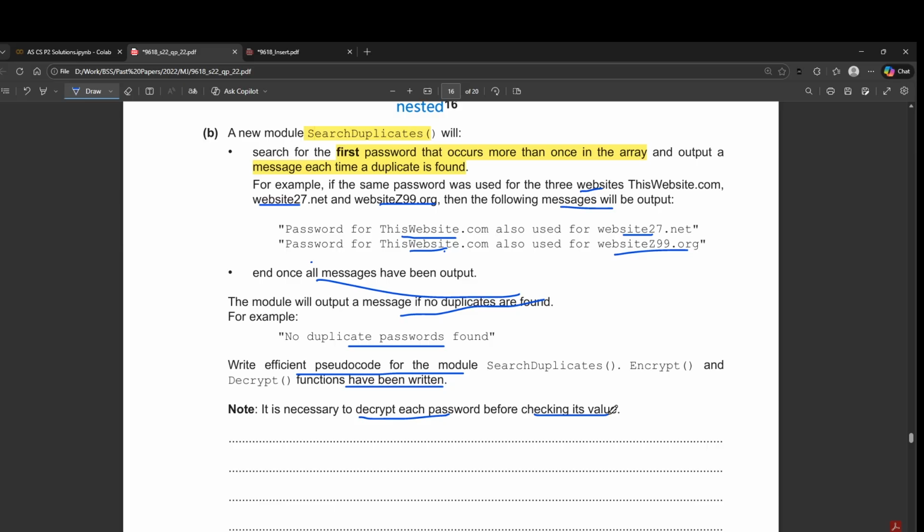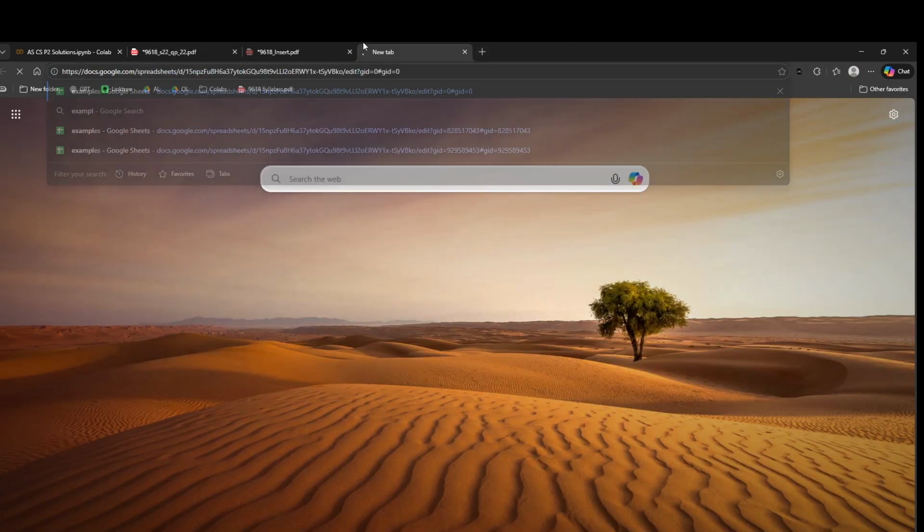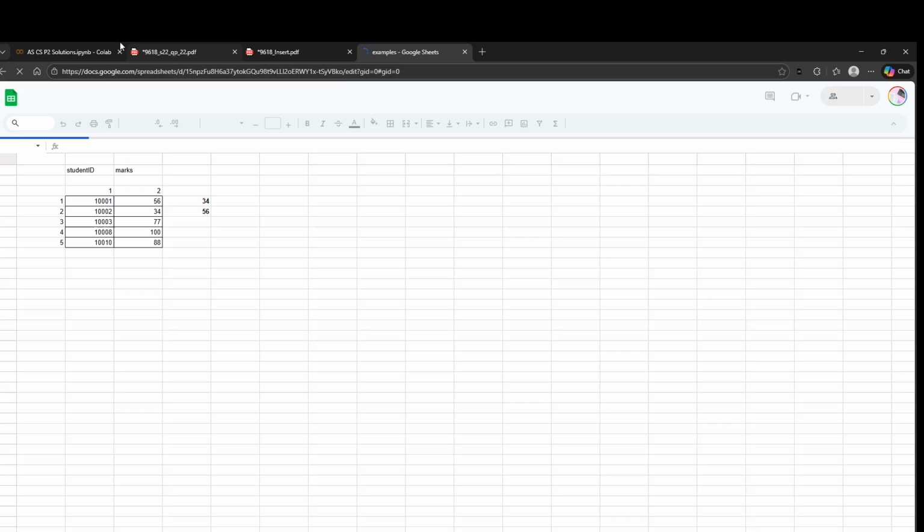Okay, now what we have to do is we simply have to pick one value and we have to compare it against all the other values. So we should actually first visualize this problem.